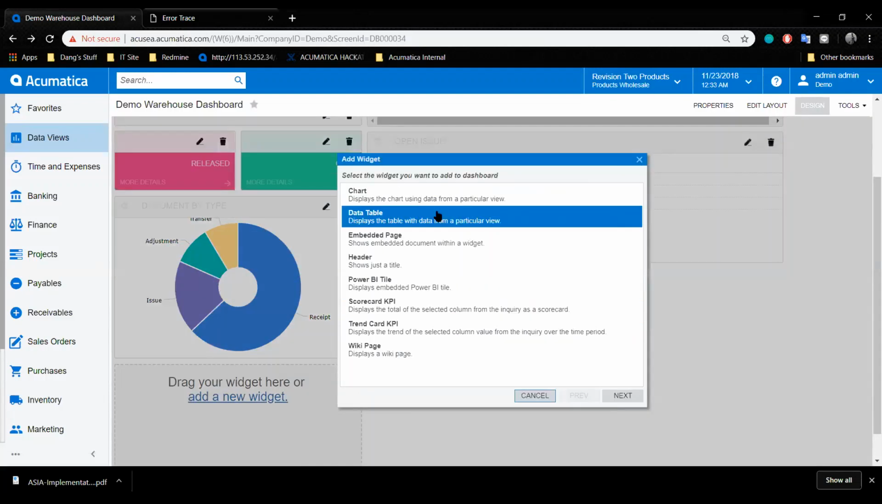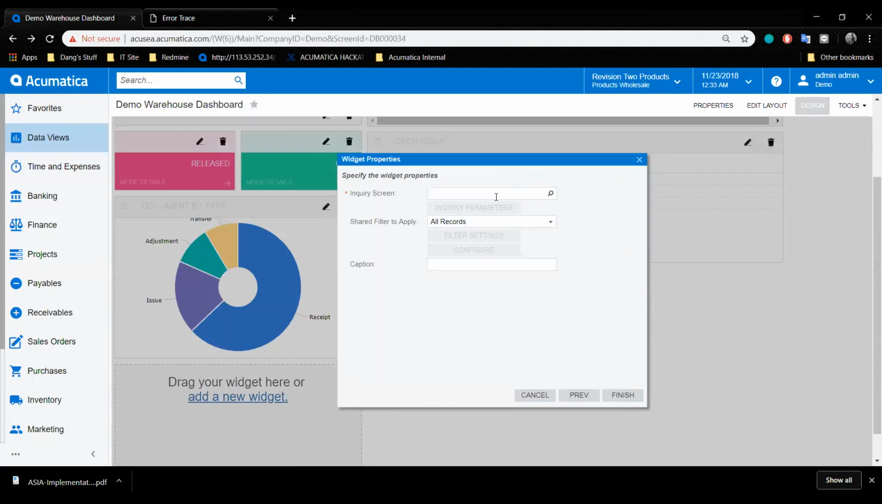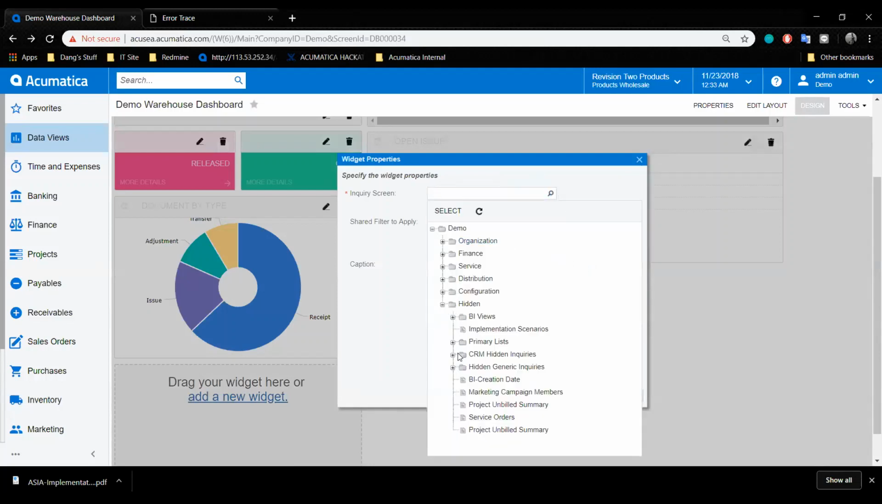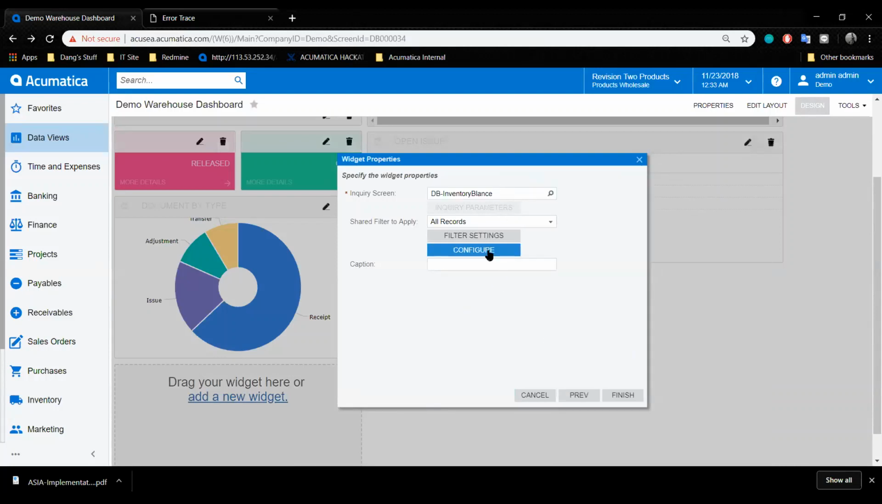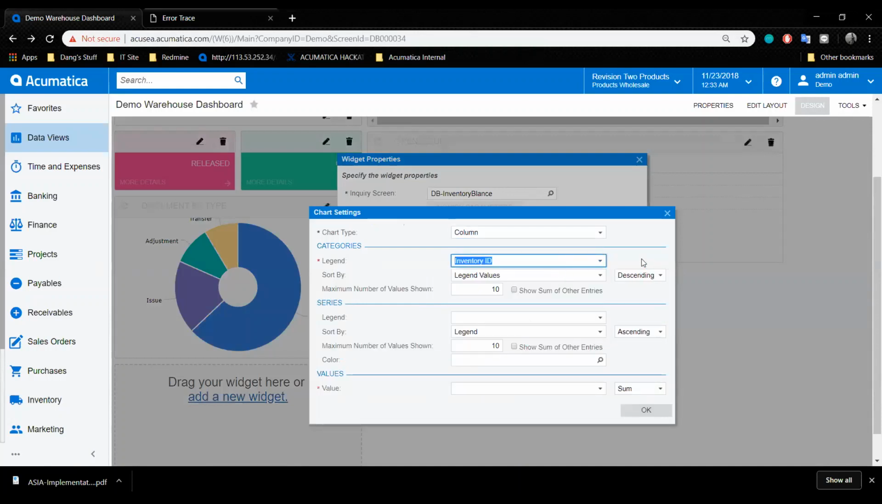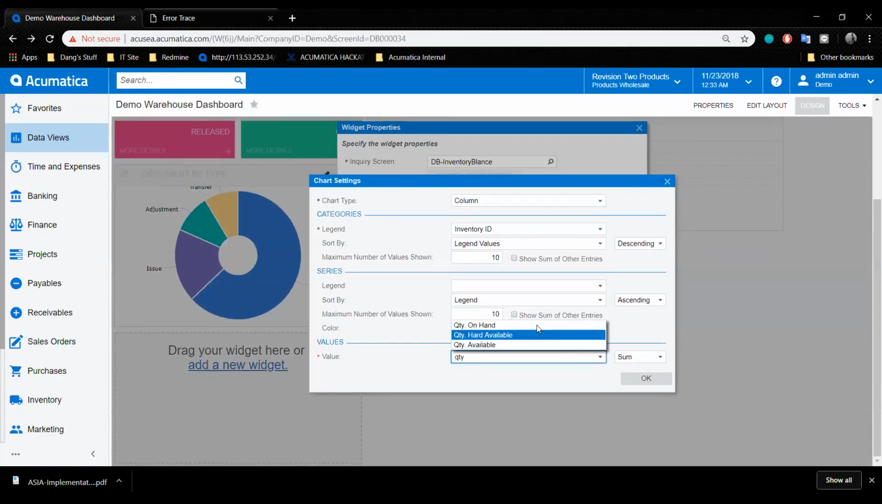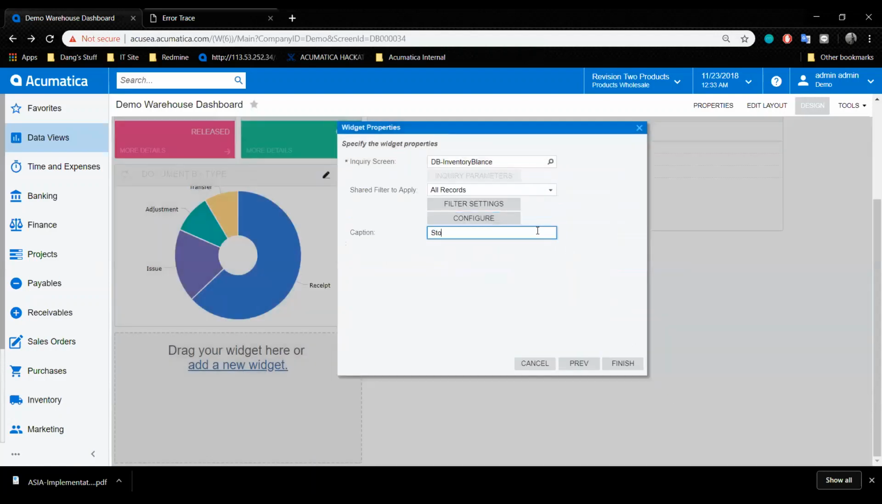So the last thing, I will add another chart related to the stock. I will choose the charts again, and I choose the inquiries. Sorry that I did not mention it, but I created another inquiry with the stock balance. So I will create a simple chart with the chart type, the column. So I will display the inventories, and the values will be the quantity available on the warehouse. Okay, when I click OK, I will name it top 5 stock. Finish.